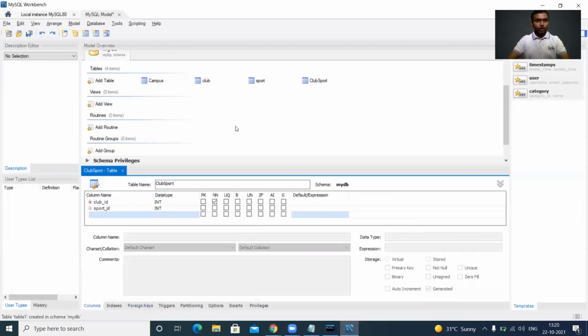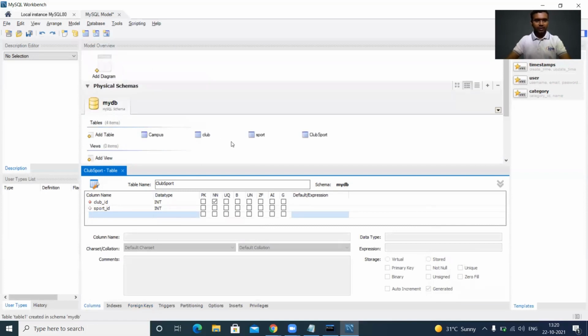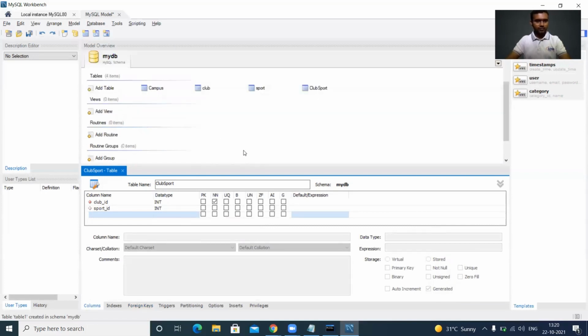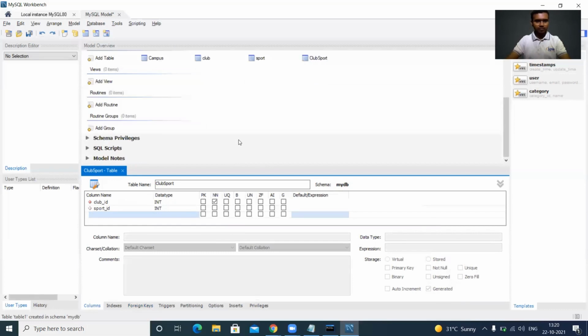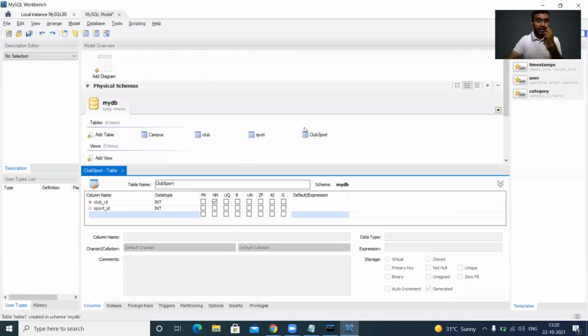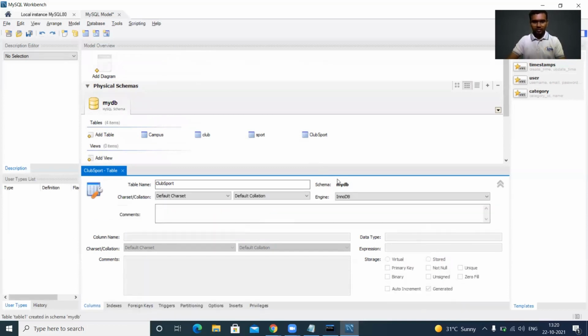Okay. So I have added these tables and I have created the relations between them. Now I should go for the forward engineering. Forward engineering means from these tables which I have created, now I can go ahead and create the tables from here only. So schema name is given as MyDB. So inside MyDB, these tables are going to get created.